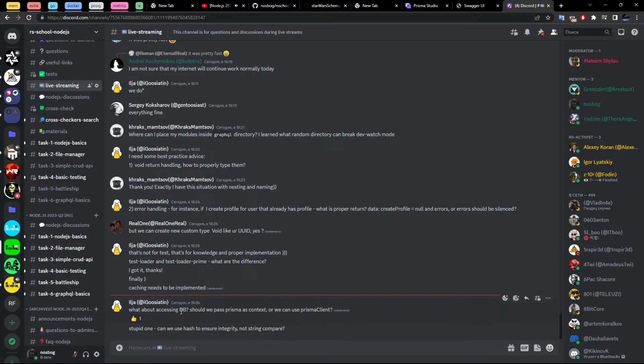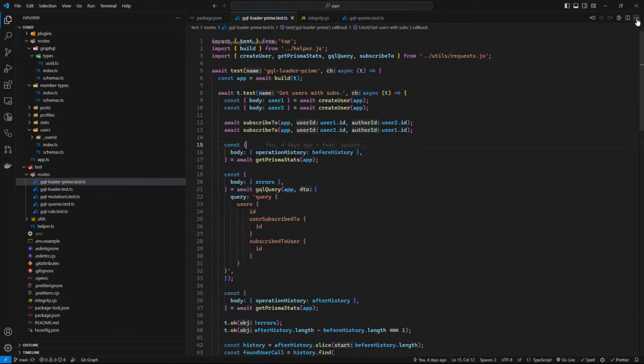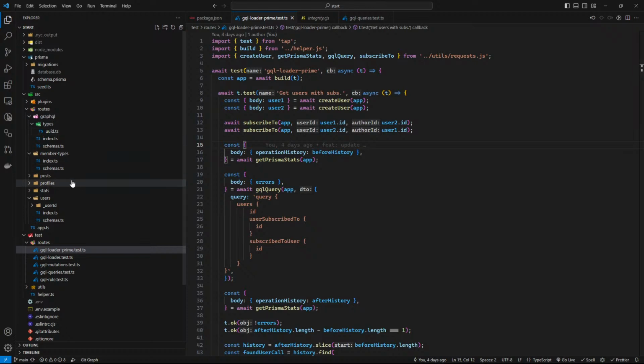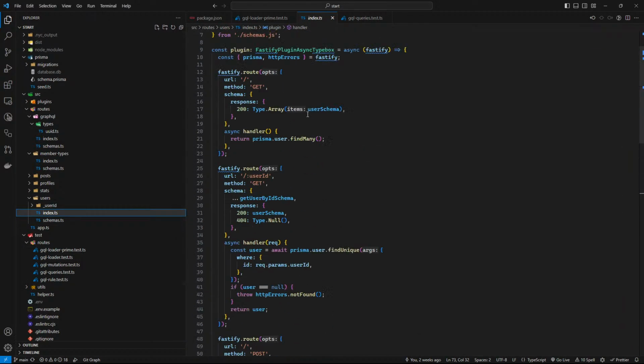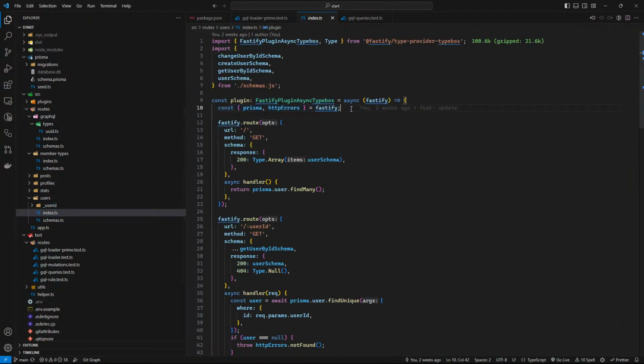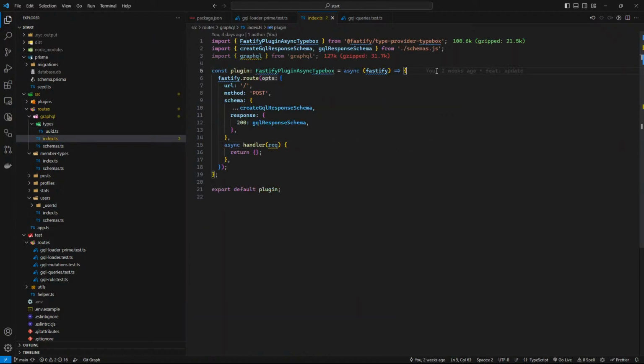And what about accessing the database? Should we pass Prisma as context, or can we use Prisma clients? No, you absolutely need to use Prisma from the Fastify object, like here. As you can see, inside the Fastify object, you have Prisma, and all your Prisma calls should be done from this object.